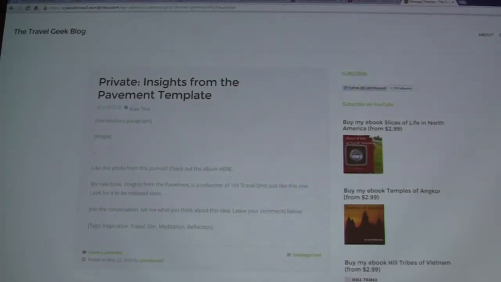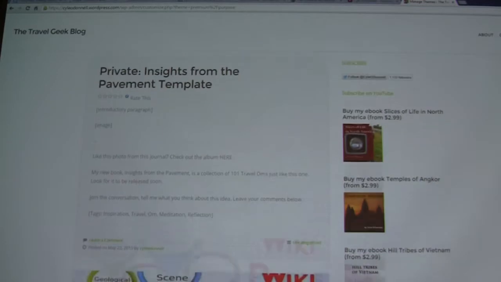And there you go. I've got pages up here, about and contact. The title of the blog is here. You know, this is actually private, by the way. You can set your posts to private, and you're the only one that can see them, or people that you invite to see them.